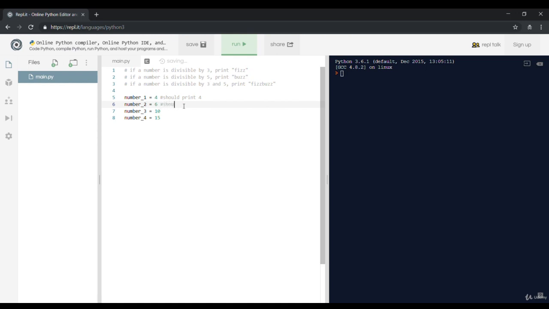This one should print fizz. This one should print buzz because this number is divisible by 5. This number is divisible by 3. This one's divisible by 5. And this number is divisible by both 3 and 5. 15 divided by 3 is 5. 15 divided by 5 is 3. So this should print fizz buzz.